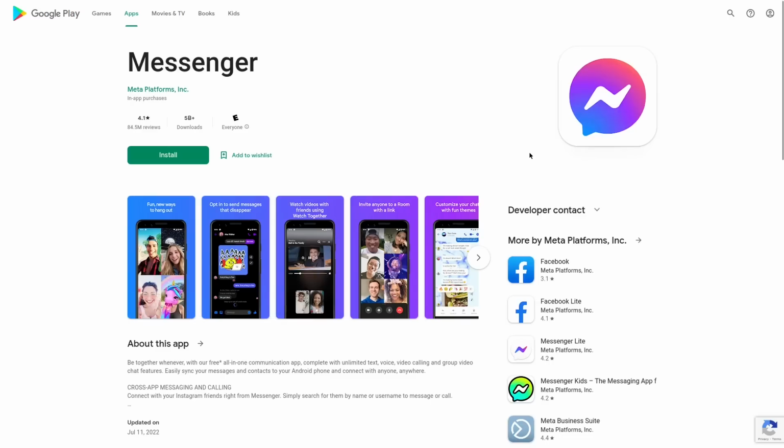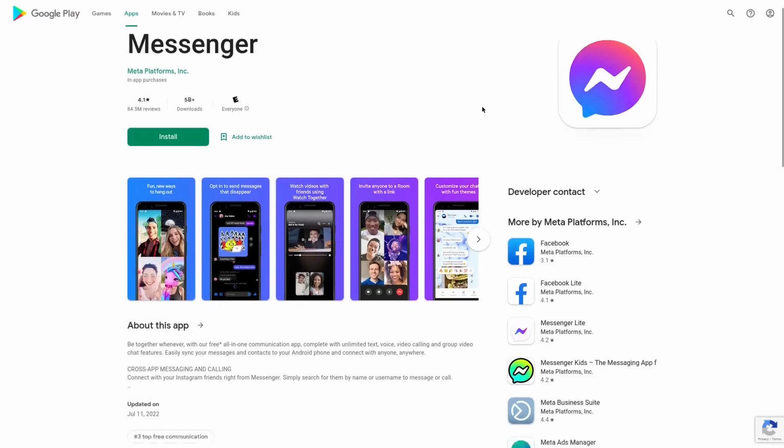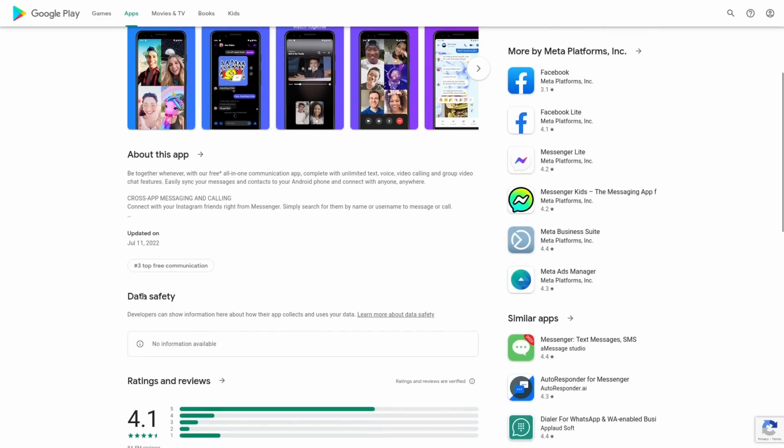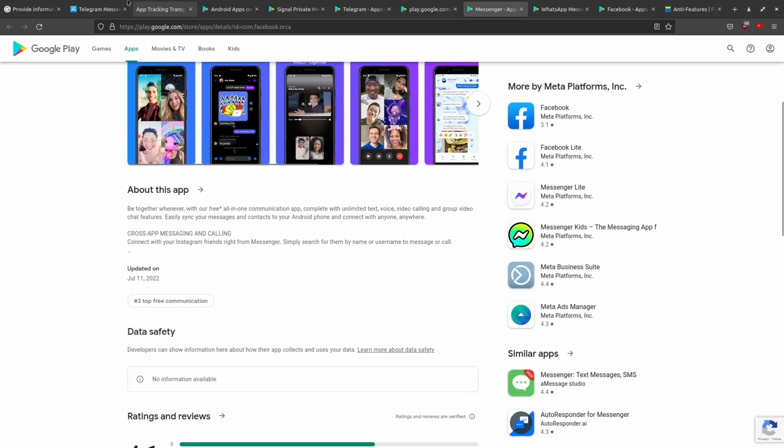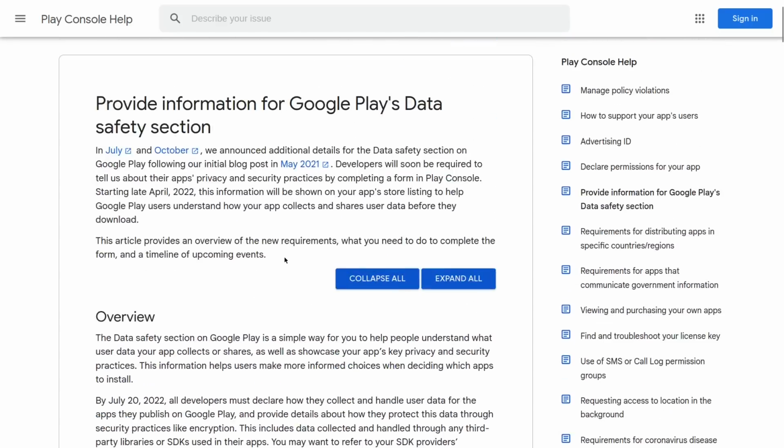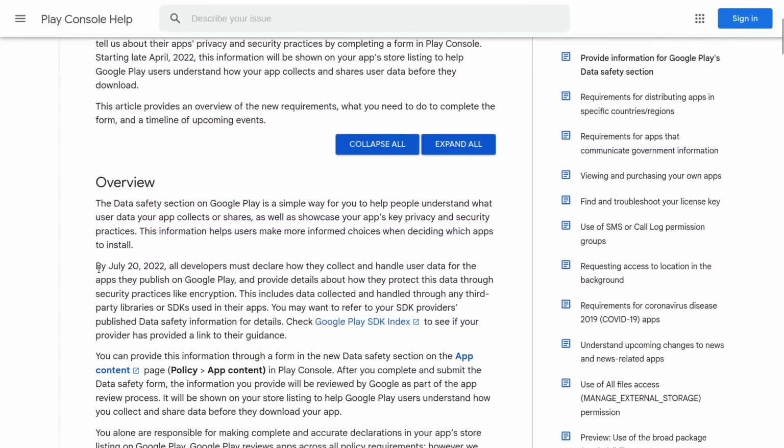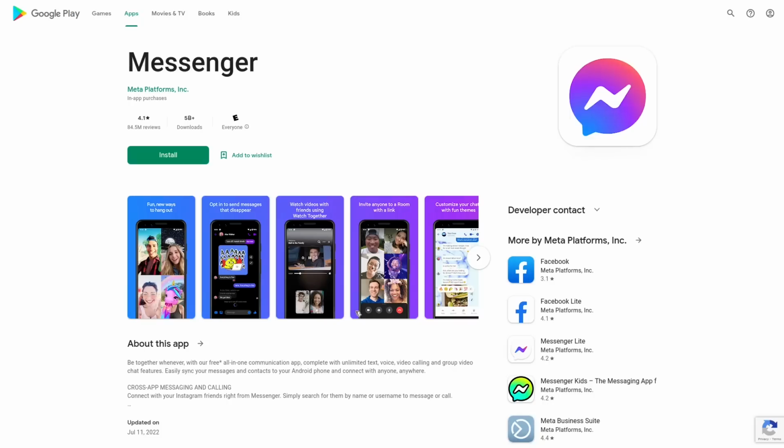And this also makes me wonder, what is Google going to do about apps that don't fill out this data safety information by the deadline? Because I think the deadline is July 20th, right? Yeah, by July 20th, 2022, all developers must declare how they collect and handle user data for the apps they publish on Google Play and provide details about how they protect this data through security practices like encryption.